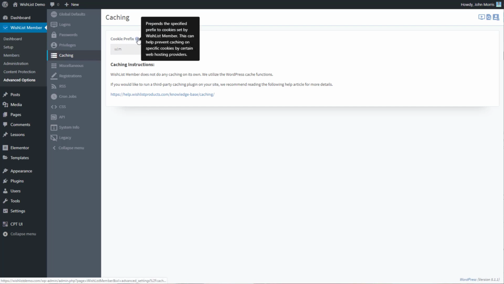If you hover over the tooltip here, you can see it says it prepends the specified prefix to cookies set by WishList Member. Every software of this type uses cookies. WordPress uses cookies in your browser, and this just prepends those cookies with this prefix. And as it says here, this can help prevent caching on specific cookies by certain web hosting providers.